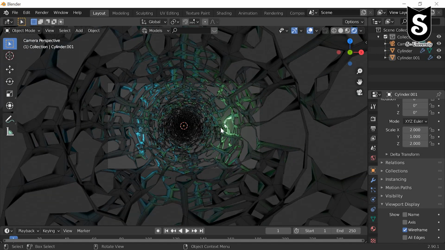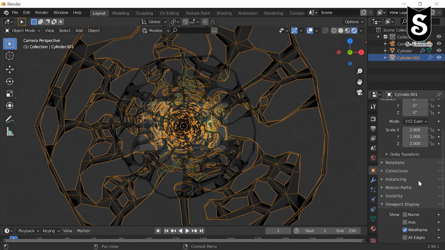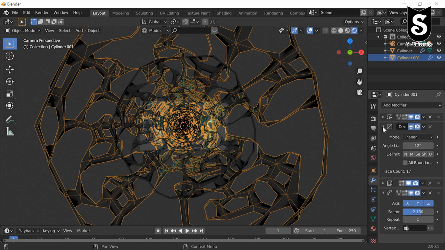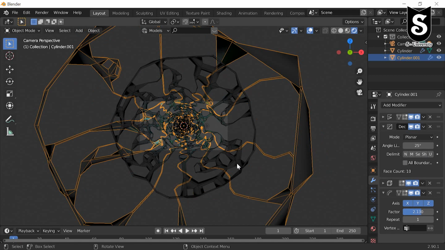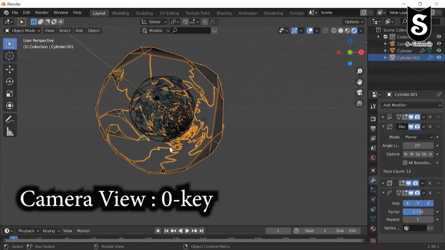Now select the second cylinder, the outside cylinder, and change the modifier. Go to decimate and increase the value to around 25 degrees. Now it looks different. Press 0 to see how it looks.